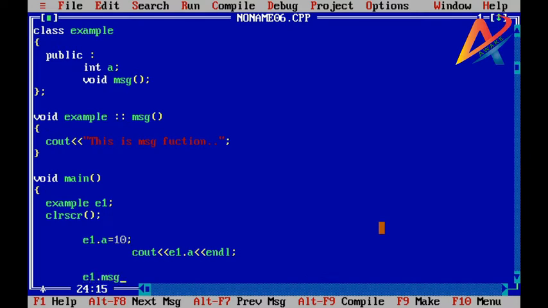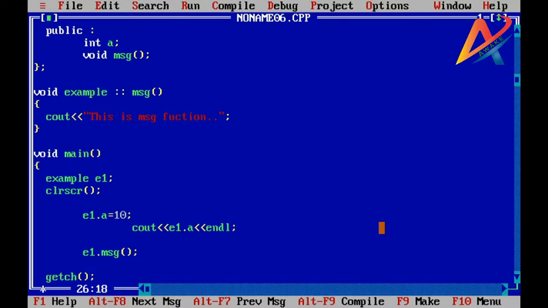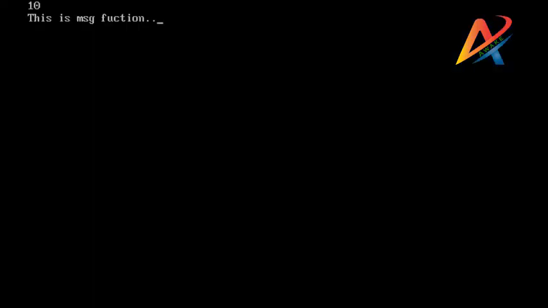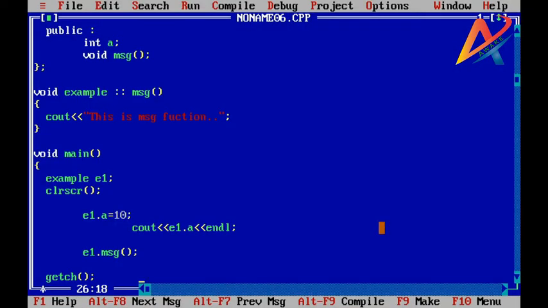Now we are calling the msg function using e1.msg to call a member function. To run this program, press Ctrl F9. So here in the output we can see 10 and the message is this is msg function. So we can access member variable and member function using a single object.